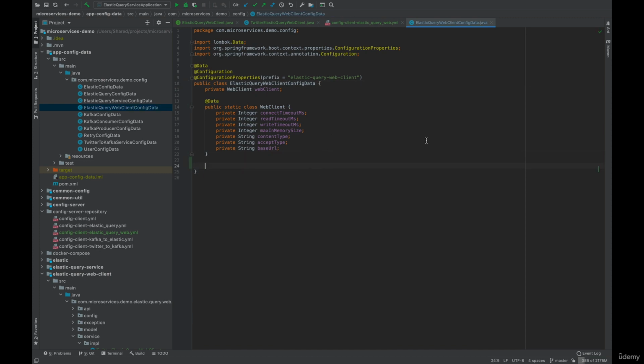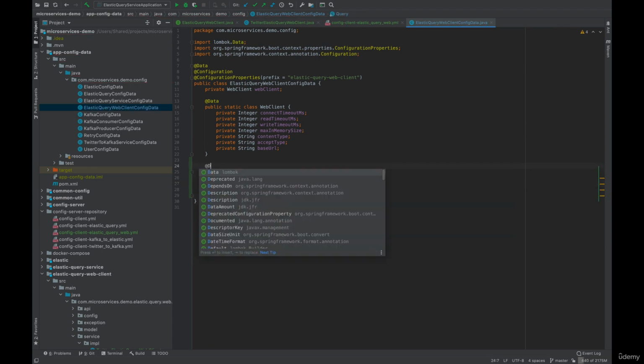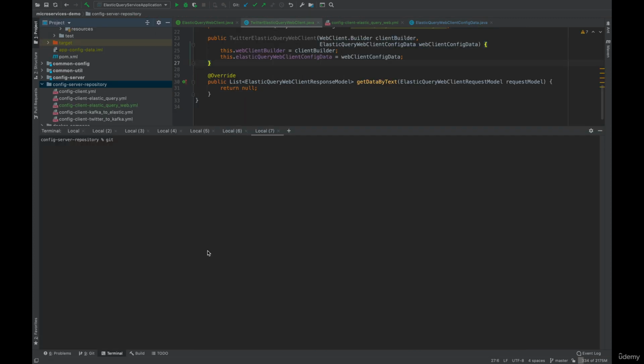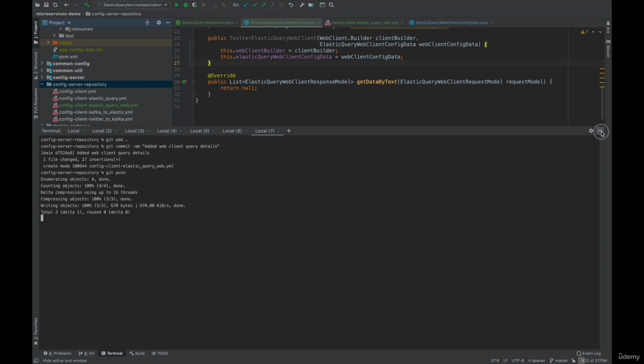Let's also update the corresponding config data class and create another nested class called query. And I will add properties method, accept, and URI in this query class. Then I will create query_by_text property on the top level class with the type query. Please don't forget to commit and push your changes for config server repository now. So I will use git commit -am command and pass a message. Then I will push my changes under the config server repository folder.